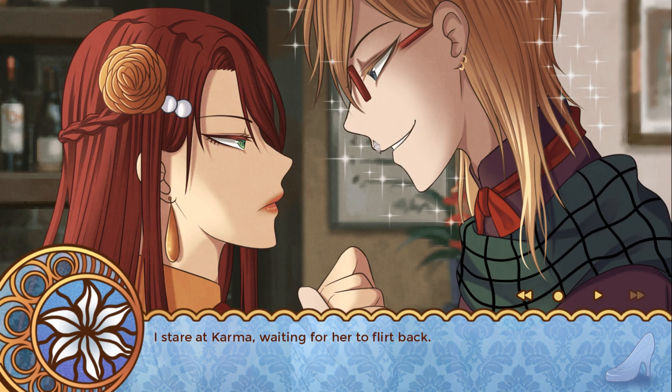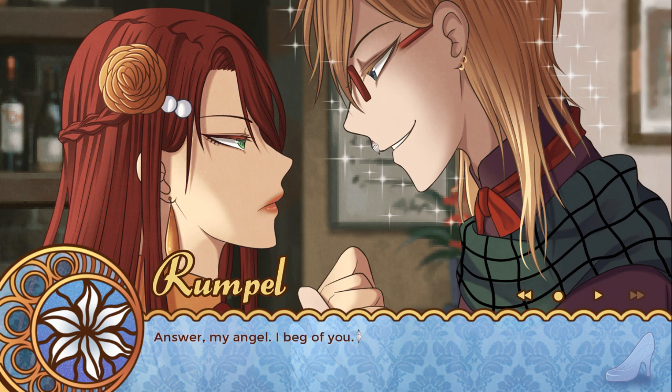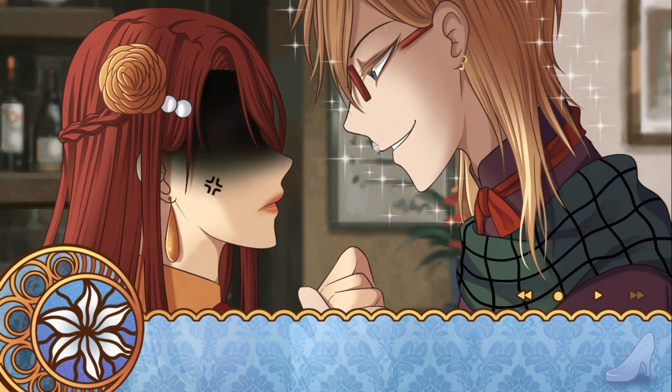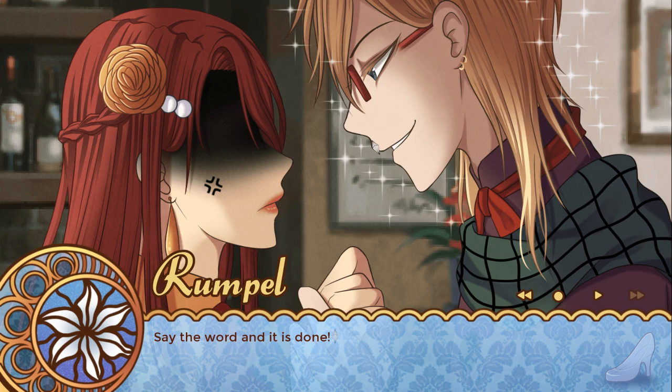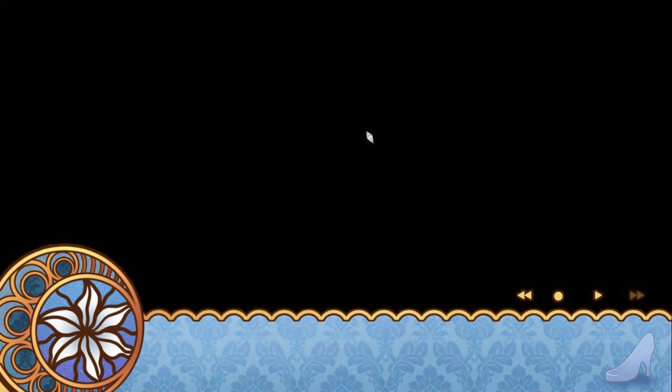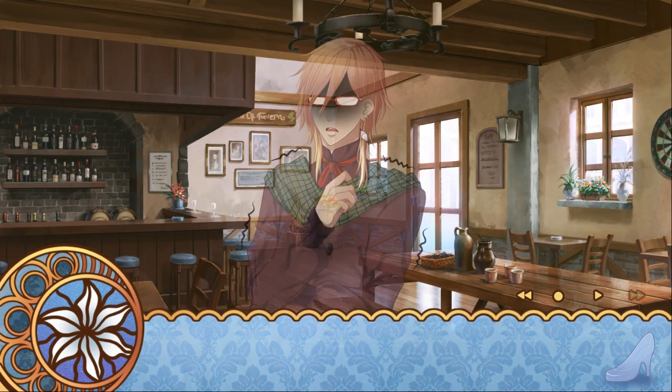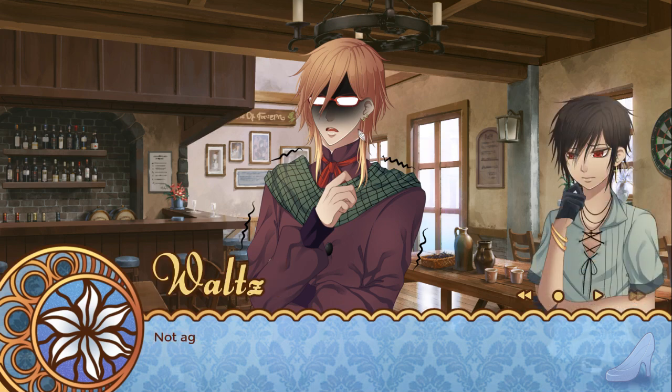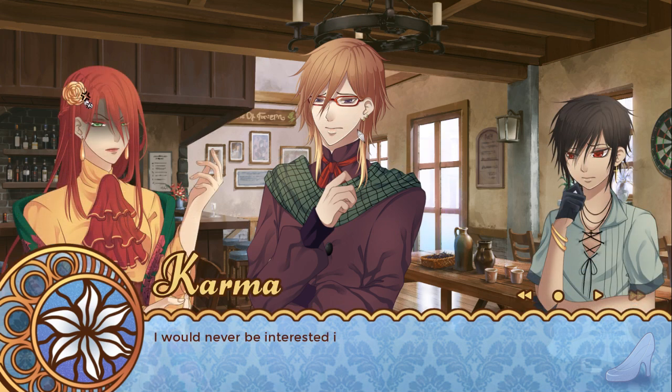I stare at Karma, waiting for her to flirt back. At the very least, I expect her to wave Rumple away from being a fool. But she remains eerily silent. Answer, my angel, I beg of you. Oh god. Say the word, and it is done! Your filthy hands off me! Another head injury? Ow! Not again. I would never be interested in the likes of you.